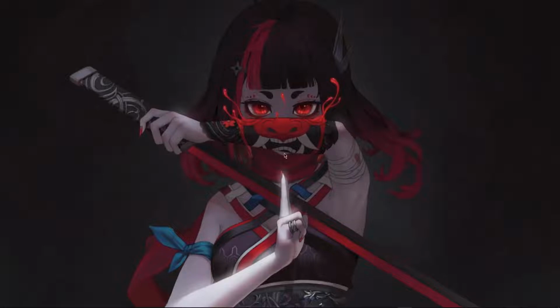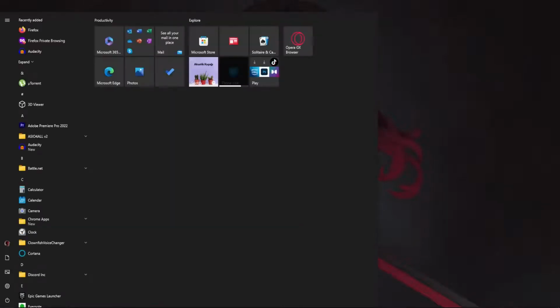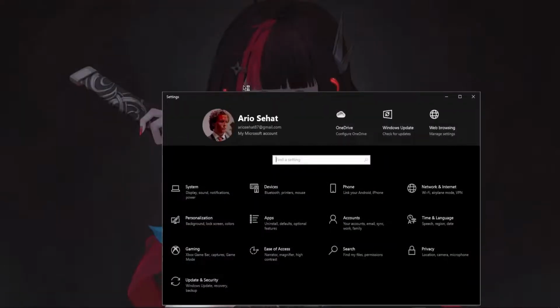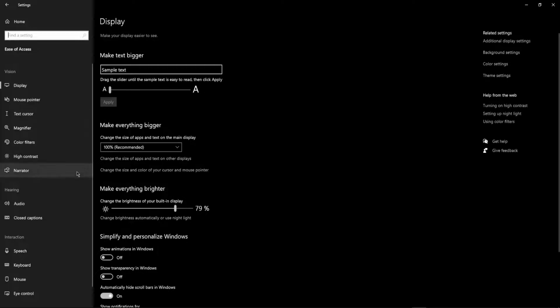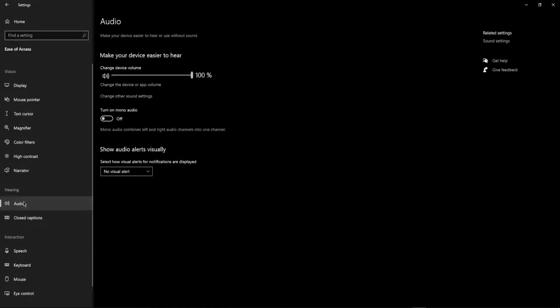To begin, we're on our Windows homepage. I'm going to open my Windows tab and go to Settings. From there, as you can see, we just want to, let me do this full screen. We're going to be finding the Ease of Access tab, Narrator, Magnifier, High Contrast. And from there we have multiple options. Do not worry. All we simply have to do is find the Hearing tab where it says Audio.